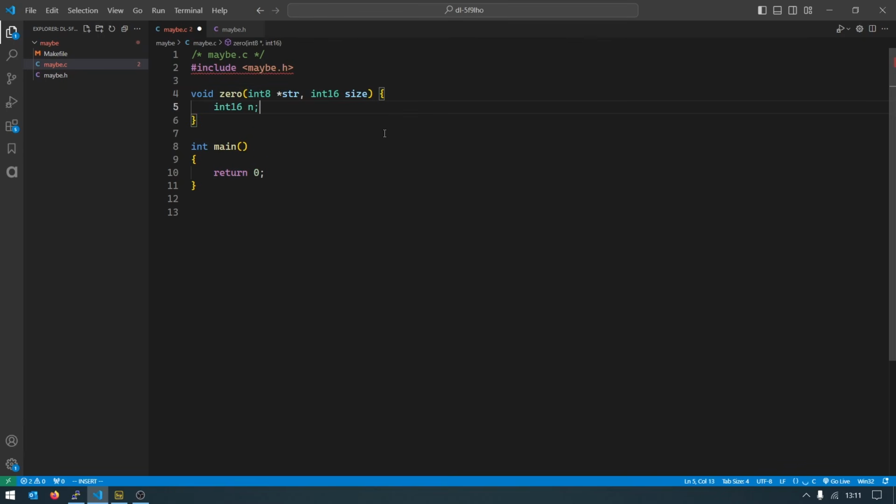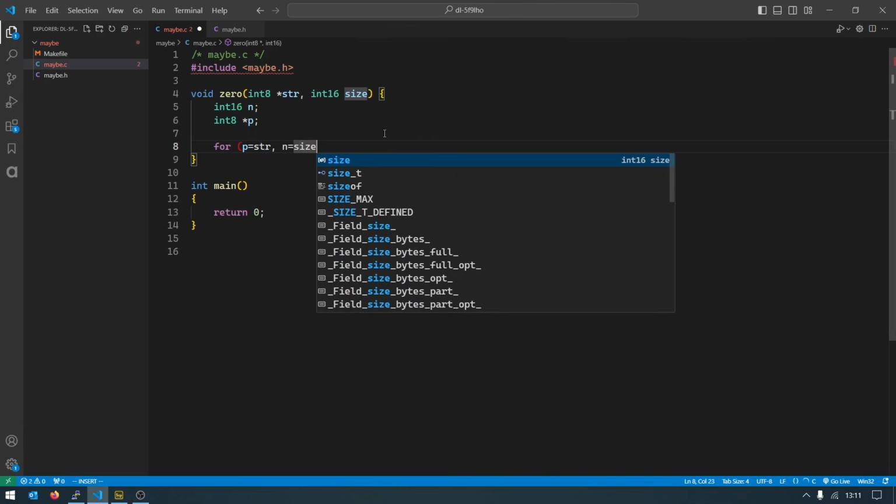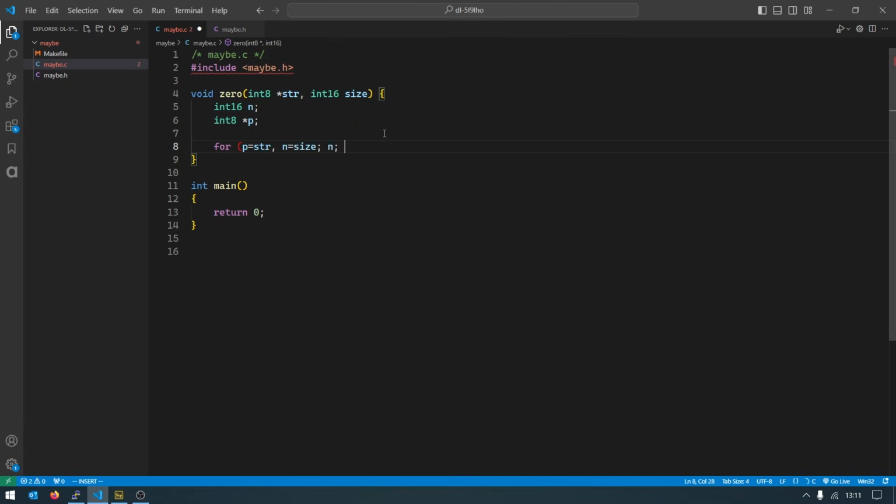So we need some counter, and we need a pointer. So p is equal to the string. n is equal to the size. As long as we have an n, we will iterate, and at each iteration we're going to increase p and decrease n. And we're just going to set current characters to 0, like so.